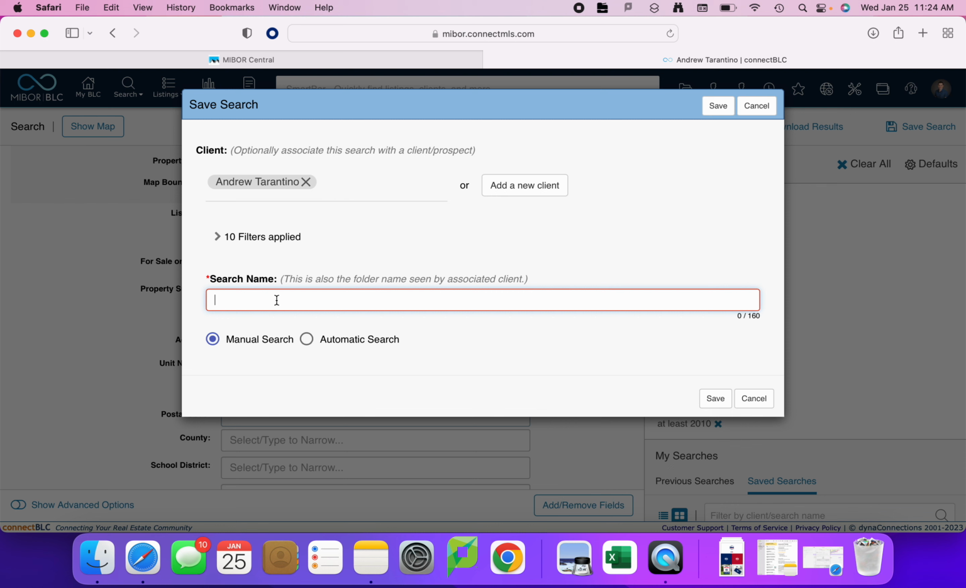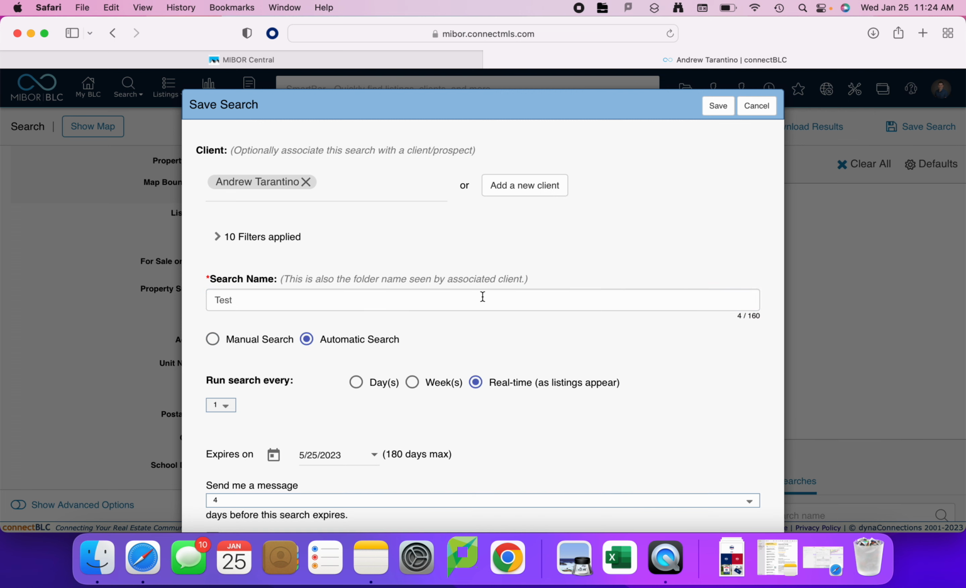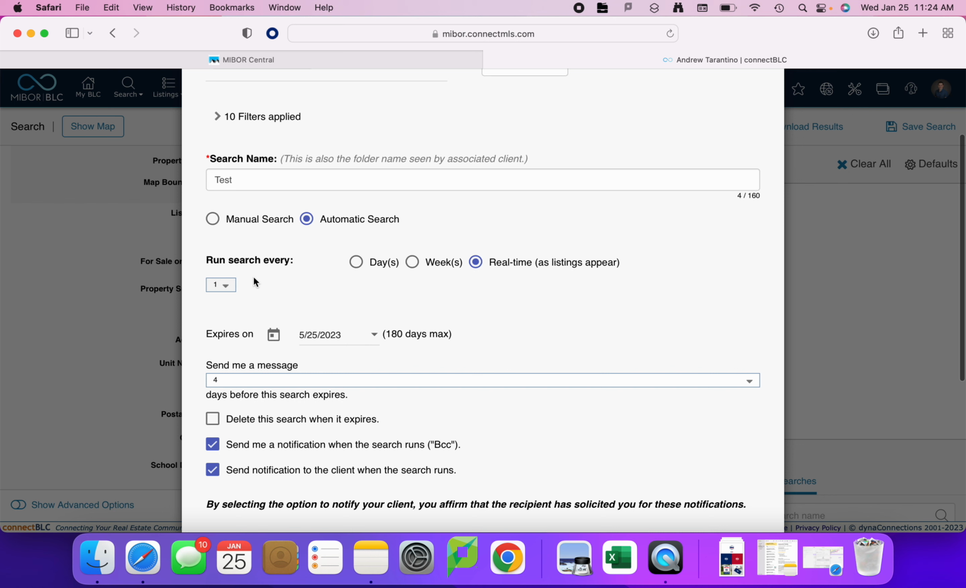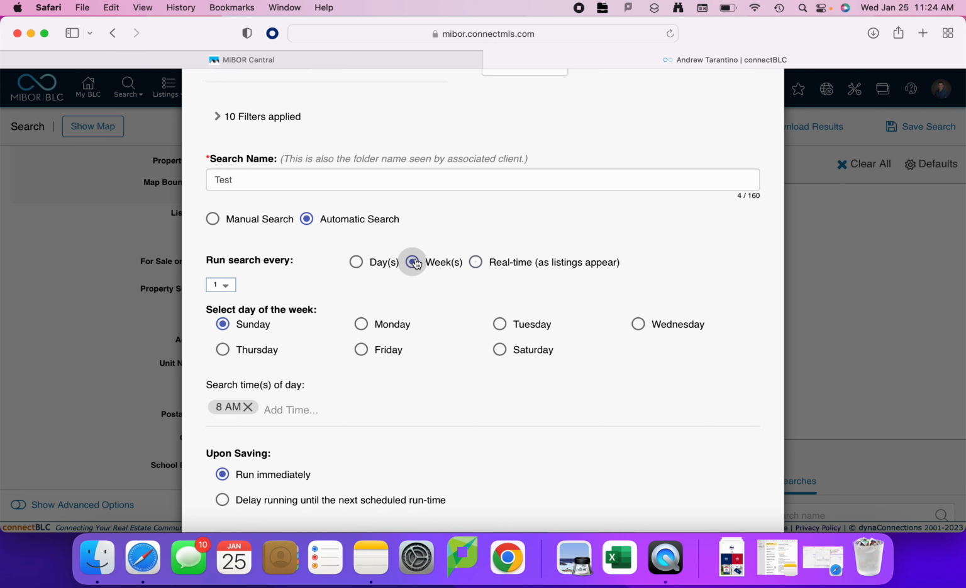So this is a test, so I'm going to call it test. Again, I could save it as a manual search if it's just something I want to check every now and then, or an automatic. I'm going to set it as an automatic search. You'll notice your next option is how often do you want it to run? I'm going to start backwards. So do I want it to be real time? ASAP is what it was in Matrix. Do I want it to run every week on Sunday at a specific time?